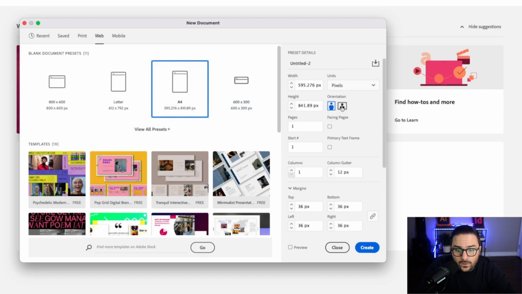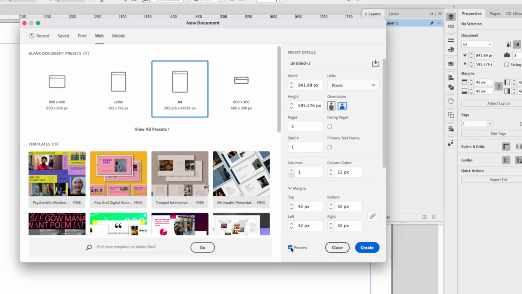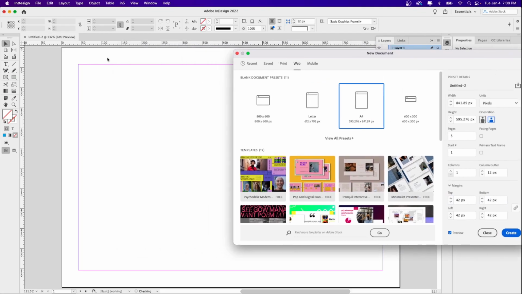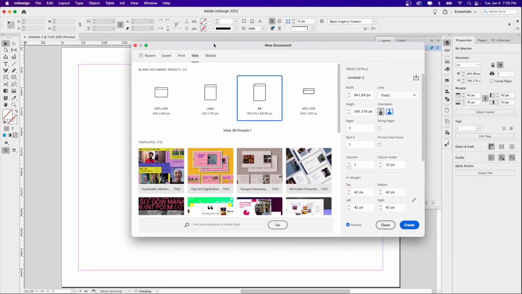A4. Now I do want the orientation to be landscape because we're gonna be creating a wider layout, and the pages will be 3. I'm gonna make my way down to the margins, and the margins will be 42 all the way around. I'm gonna click on my preview tab there, and you can see the page in real time. Once you're satisfied, go ahead and click Create.